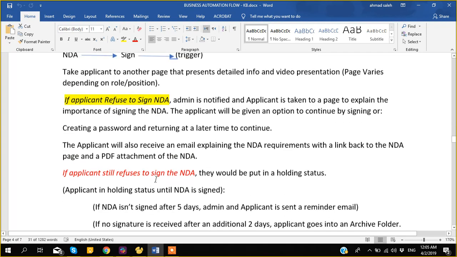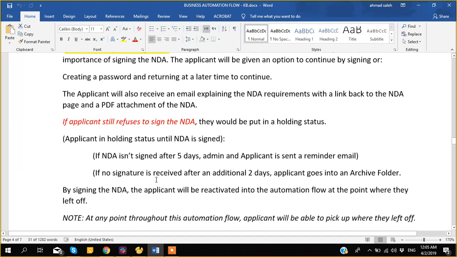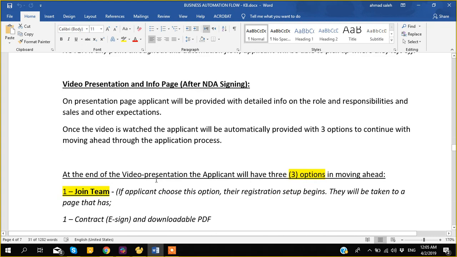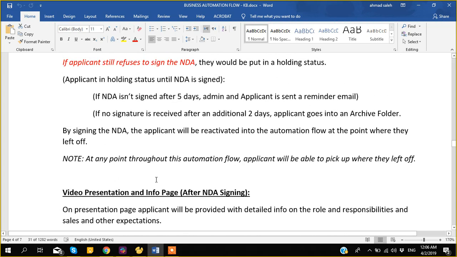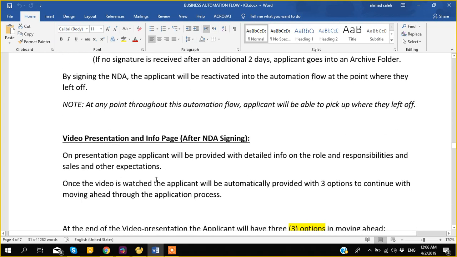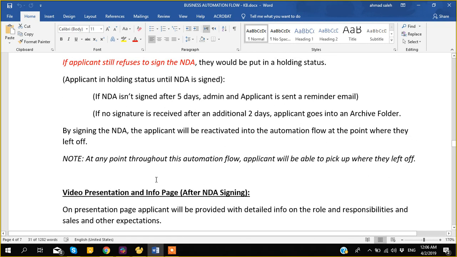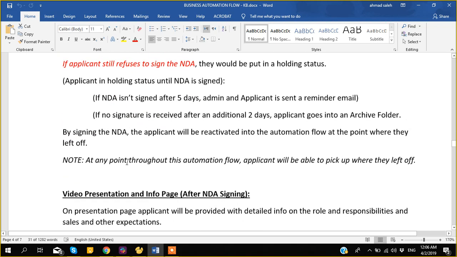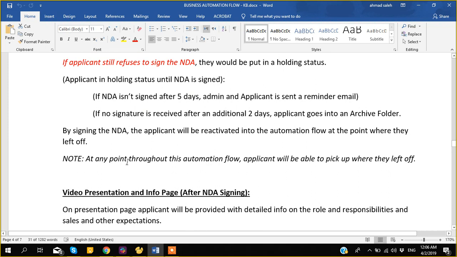And of course, we have to set up an option for someone who still may refuse to sign. It's not that anyone may refuse to sign, but the option needs to be there. If they refuse to sign, then we can certainly give them the option of speaking to someone. But if they do sign the NDA, then it will take them to a presentation page. If they refuse to sign, of course, there's a different process they go through.